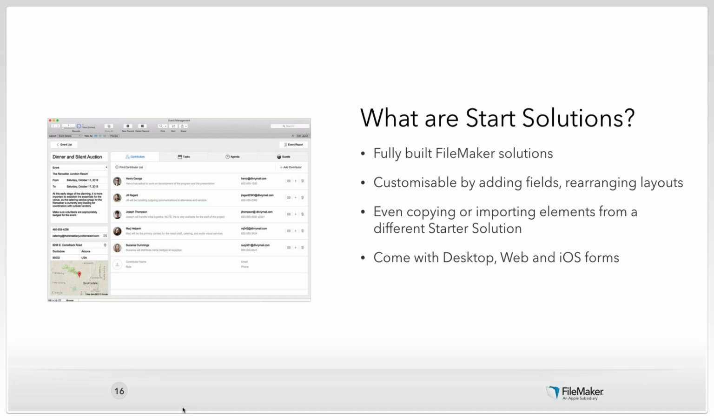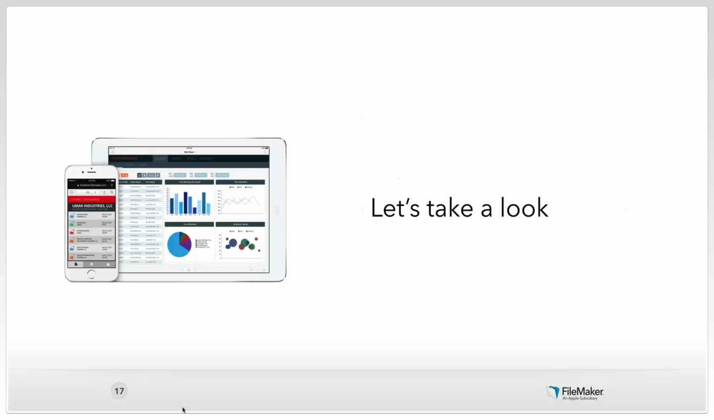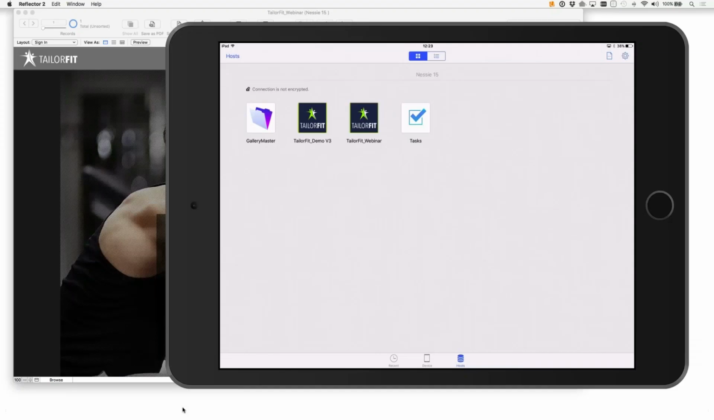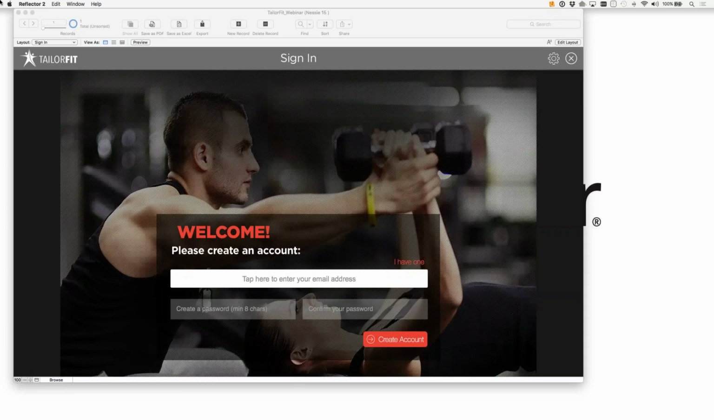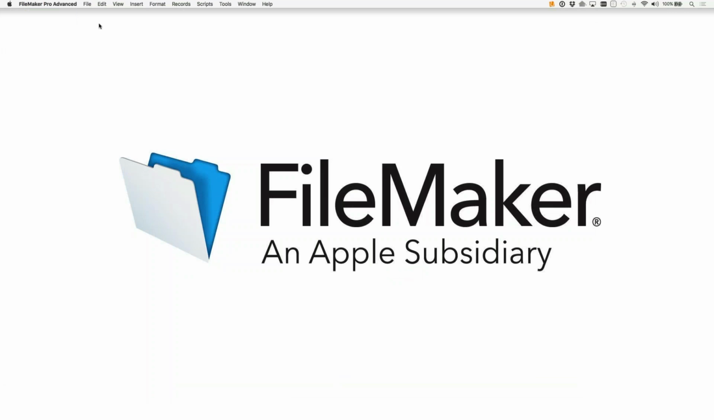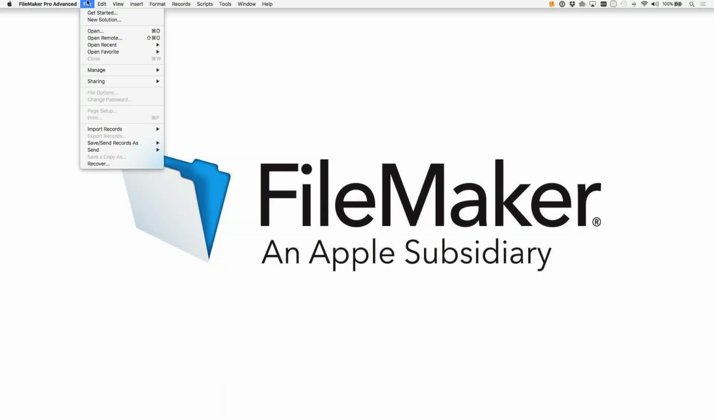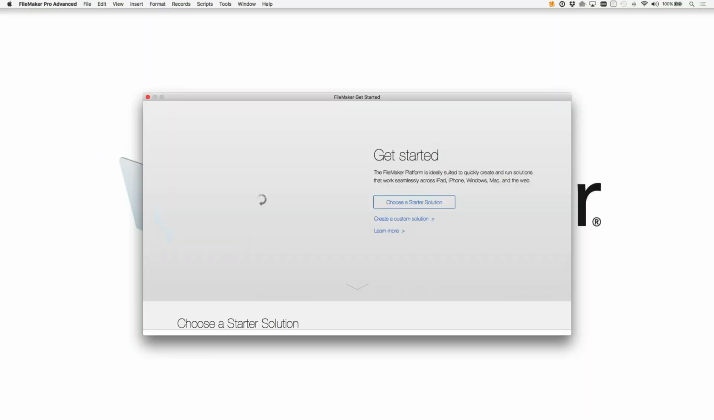And all of them come with views that work very nicely on the desktop, on the web, and the iOS forms. So let's have a look. Just take my iPad to the side. So you get to them by going up, File, and Getting Started.